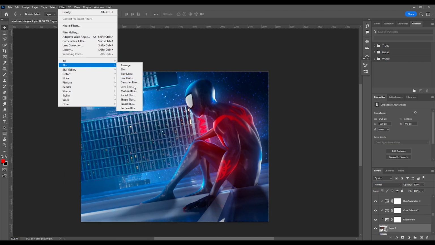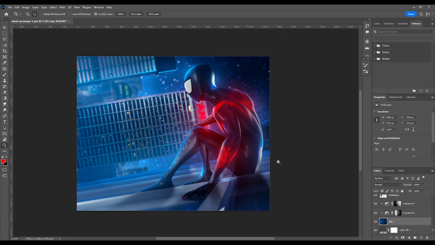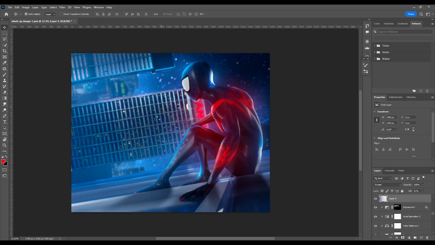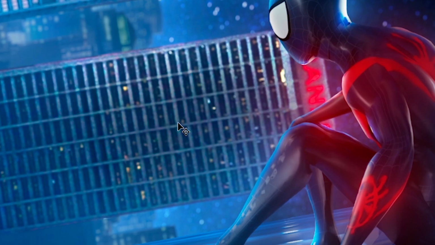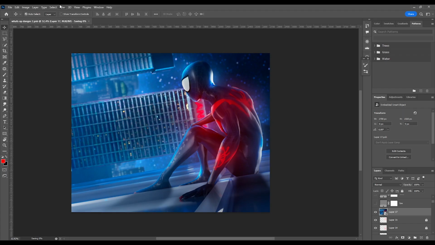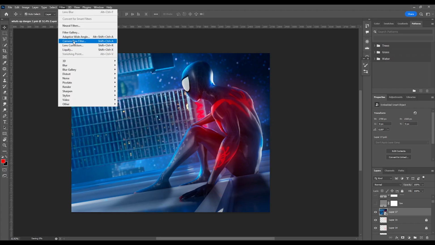Well, it's time to make some blur. I think the blur is nice, bro. I just don't like the texture of this building because, bro, it's too messy. So I think that now it's time for a camera roll.